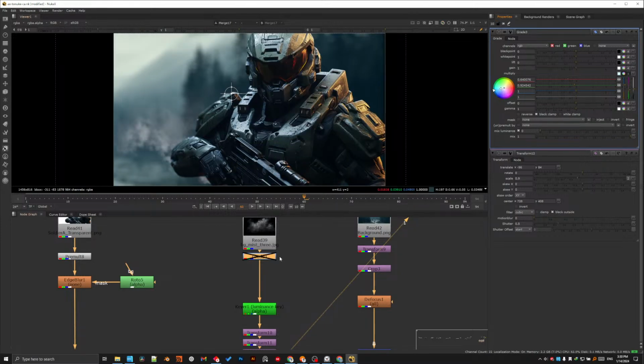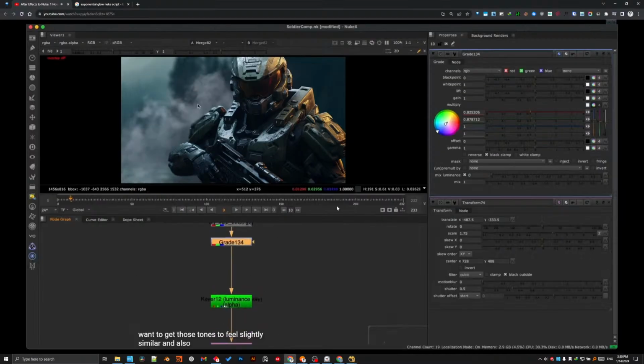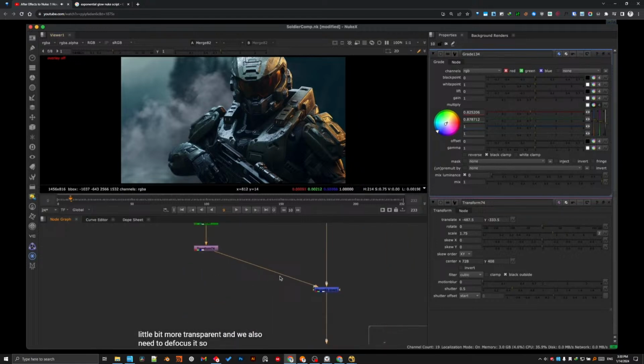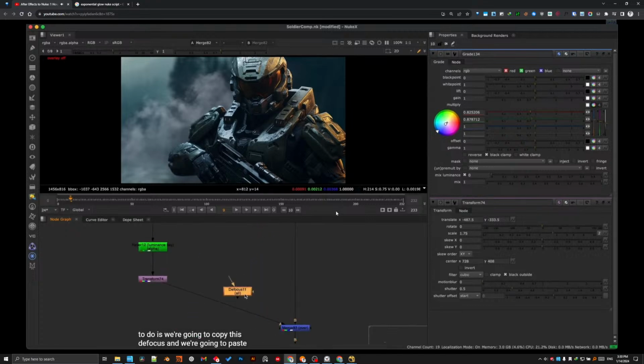Grade nodes, closed, open. And also we could make it a little bit more transparent, and we also need to defocus it. So again, what we want to do is copy this defocus and paste it on here.